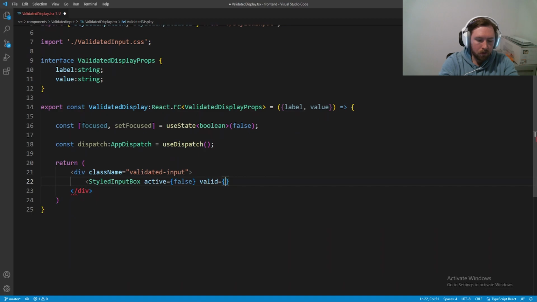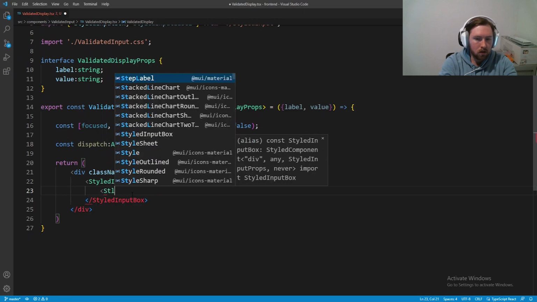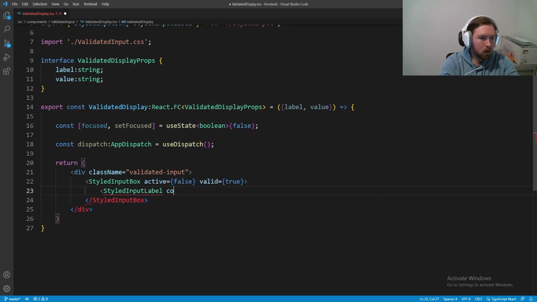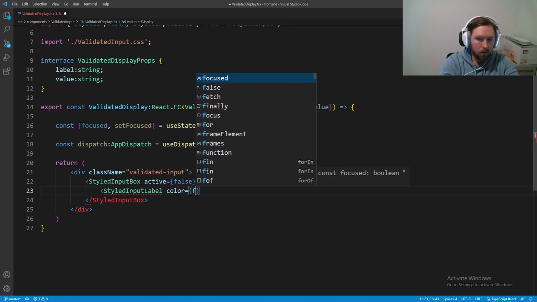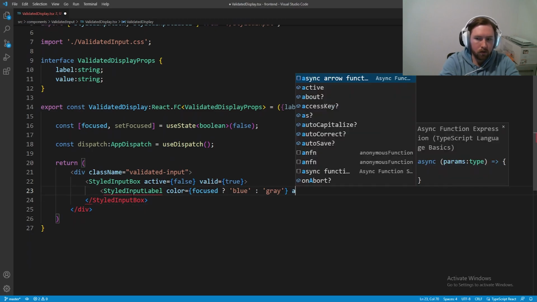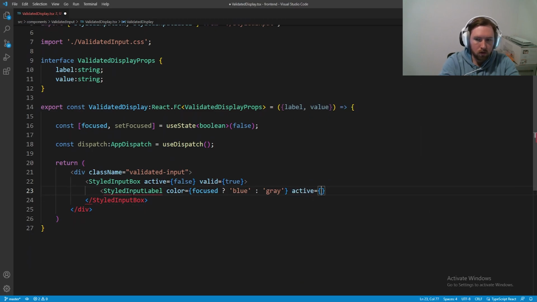Remember, this stuff's already going to be filled out. This is the slide before actually submitting the data to be signed up. So we've already filled all this data out, and it should be essentially ready to go, unless the user decides that they want to make a change. So now we'll have our styled input label, and here our color is going to say if it's focused, it'll be blue, otherwise it'll be gray. And then finally, our active is going to equal focused.